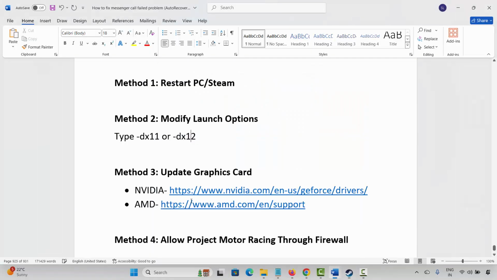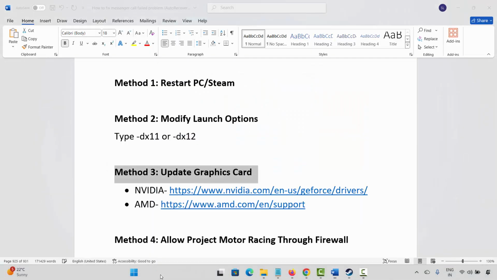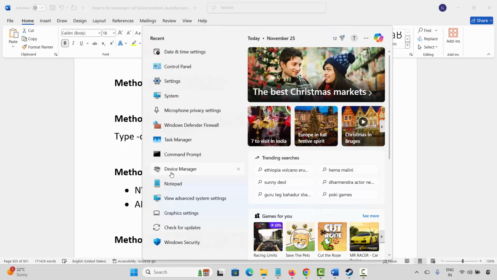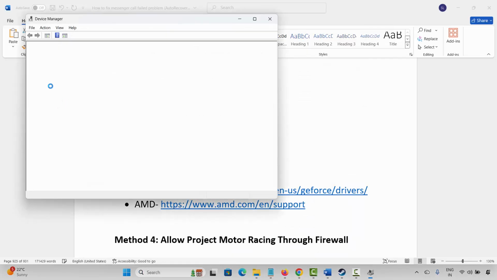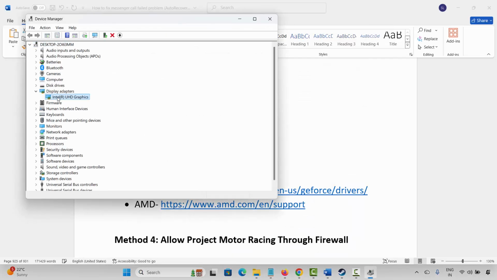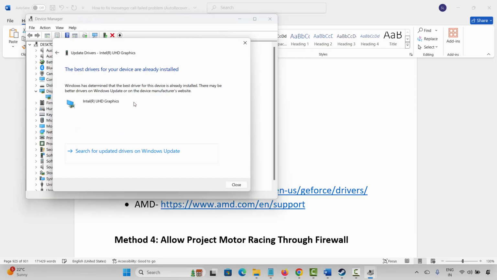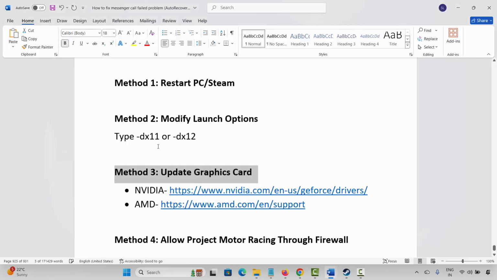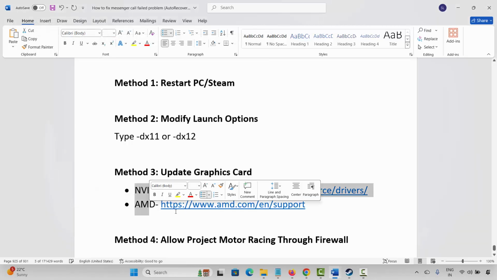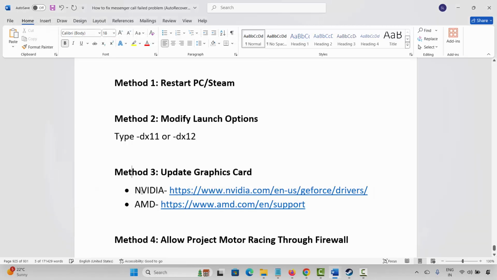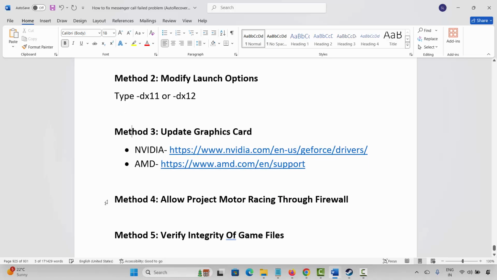Next method is to update your graphics card. For that go to the Windows search for device manager. Now expand display adapters, select your graphics card, right click on it, click on update driver and then click on search automatically for drivers. So this will check and update your graphics card to the latest version and after that launch the game and check. NVIDIA and AMD users, go through the link already provided in the description and you can easily update your graphics card from there.